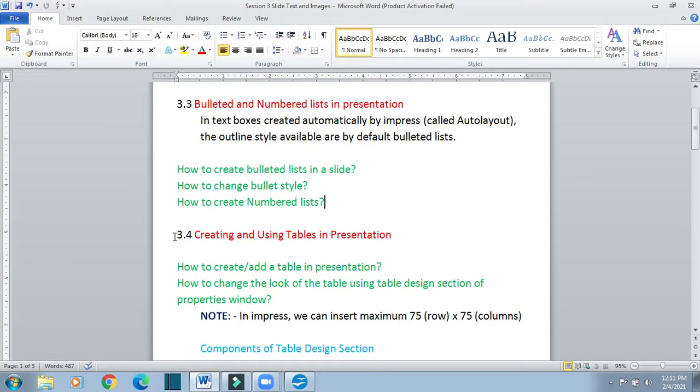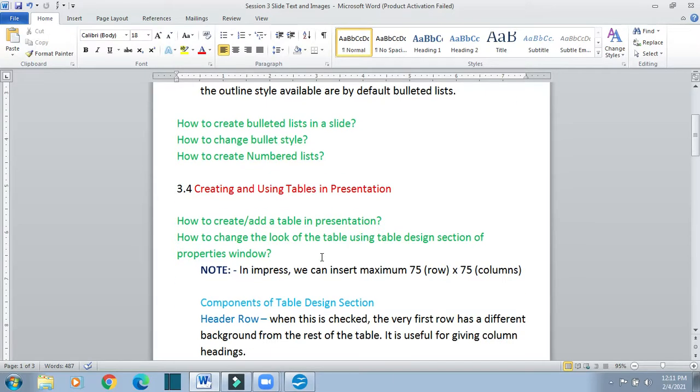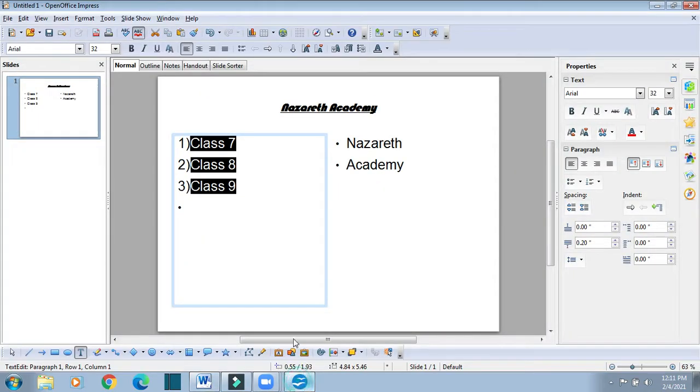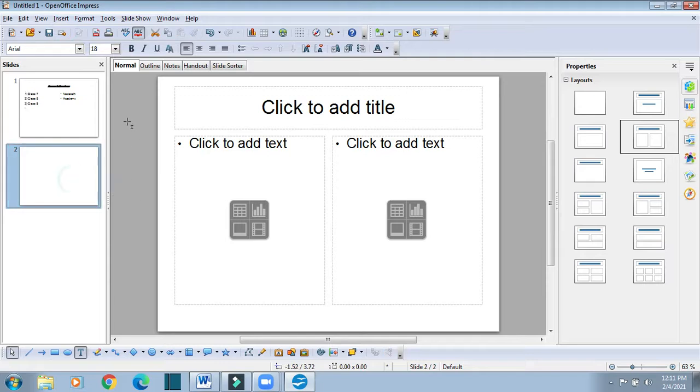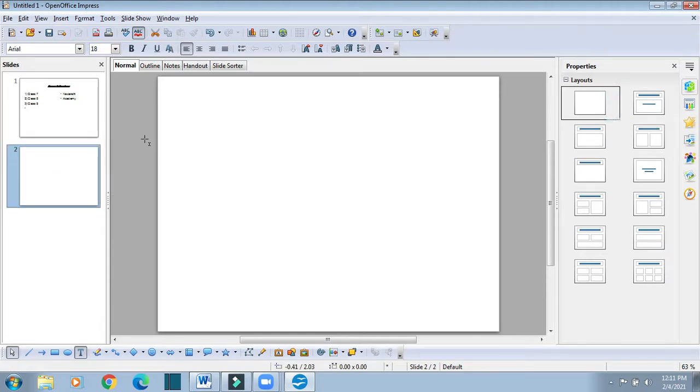Next is 3.4, creating and using tables in presentation. If we want to insert table in a presentation, we can also do this. So first topic is how to create or add table in presentation. We will see this. If you want to insert table in a presentation, first of all let us insert one slide. Okay, now we are going to insert table in the presentation.